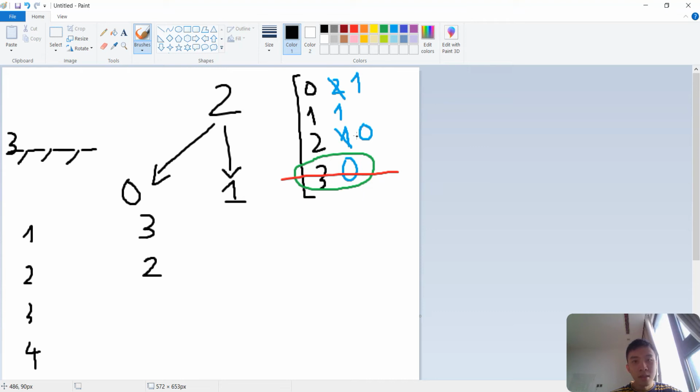It has 0 dependency. So we want to start. We want to put the next vertex that has 0 dependency in our ordering, right? 3, 2. Okay.